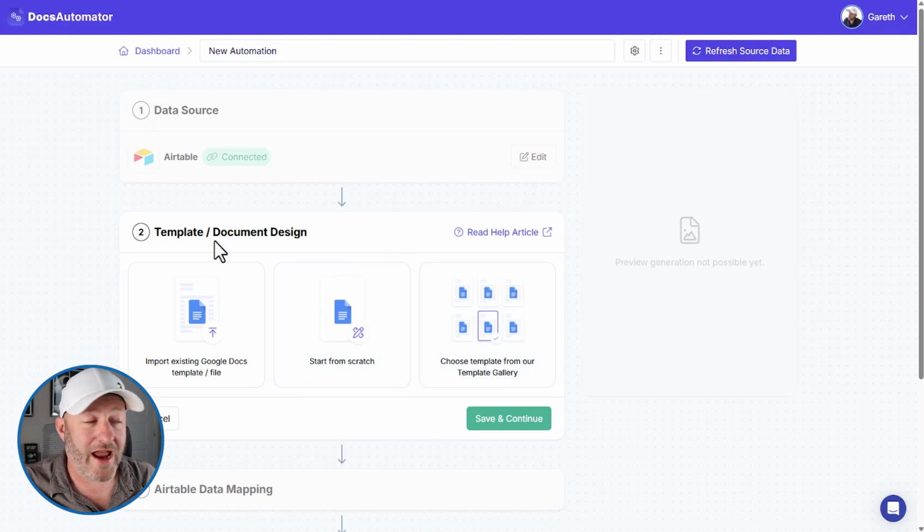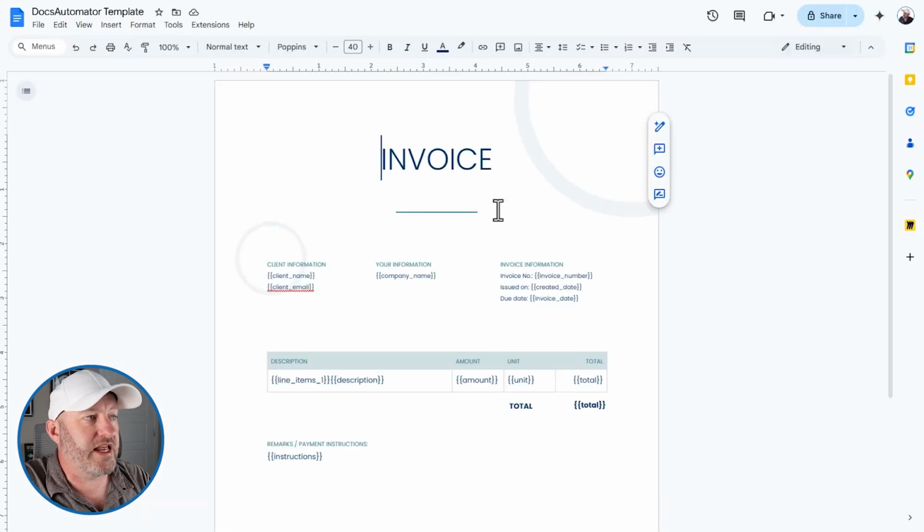Now, DocsAutomator has a lot of templates that we can just use and bring into our Google Drive. They offer them for free. I've already done that for this very video. So our template looks like this. I believe they call it an invoice template, but I'm going to make a few changes here.